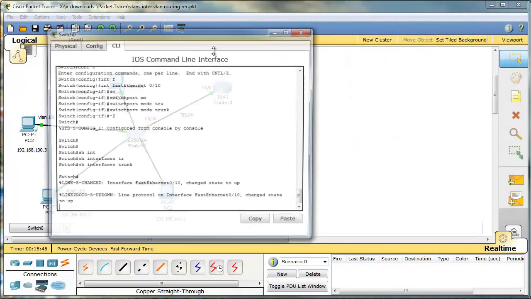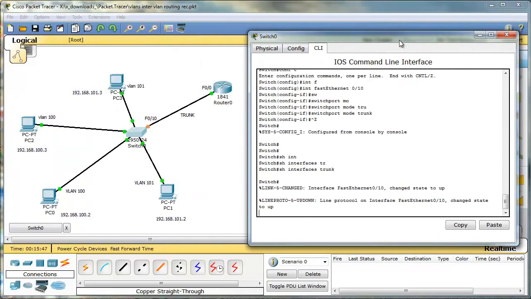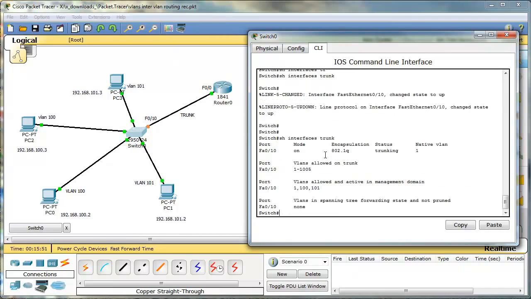Okay, let's go back to this switch. Okay, so this is our trunk. We can see that F0/0 is a trunk. It uses 802.1q, the standard encapsulation, and our native VLAN is 1.